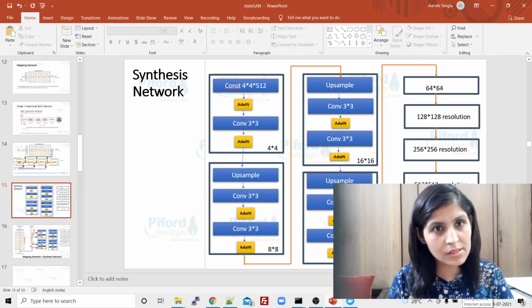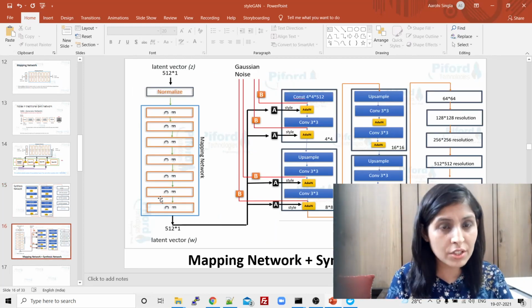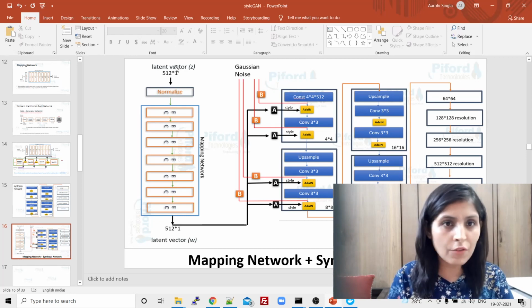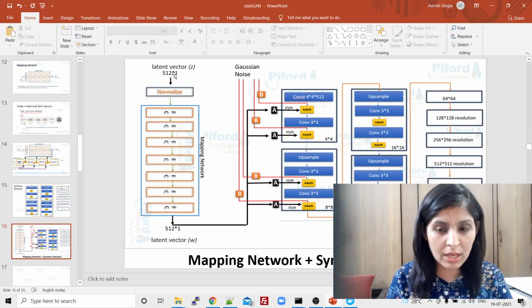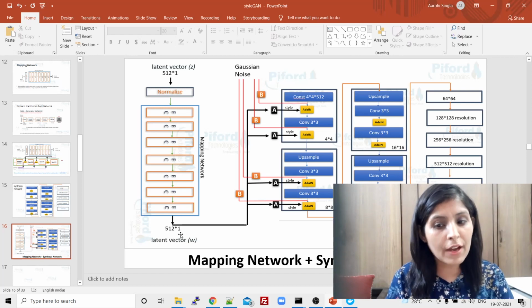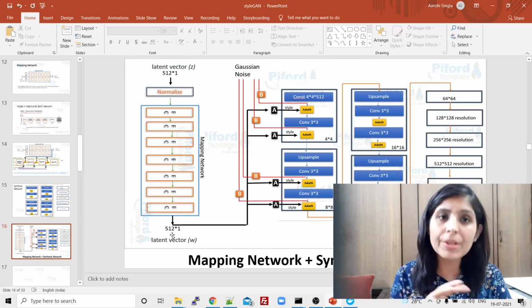Now let's discuss this image in more detail. So this is our mapping function, which I have already explained. We are giving this Z, a vector of 512 dimensions, to this mapping network function. We have 8 layers over here, and the output of this mapping function will be 512x1 only. This is W. This we will add to every convolutional layer. In a traditional GAN network we don't do this. This is new in StyleGANs.